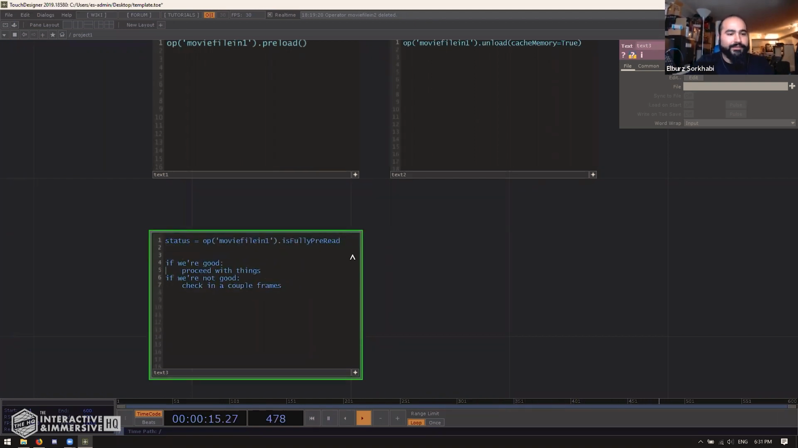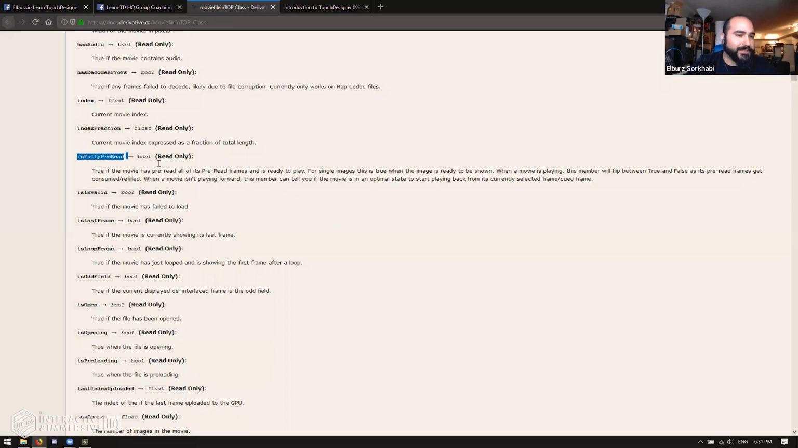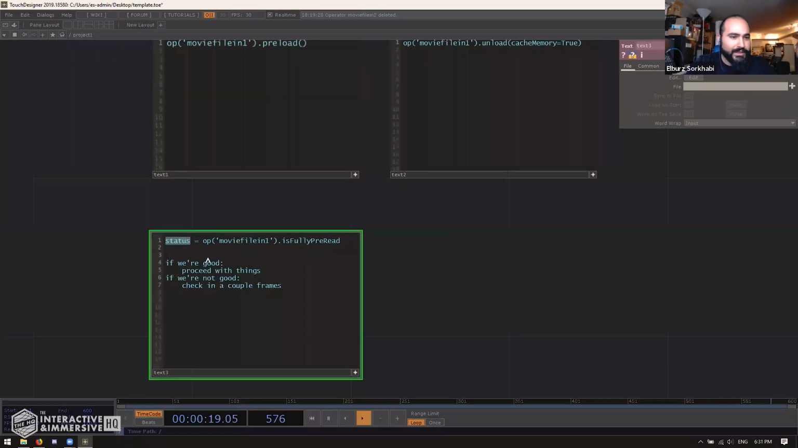And then if I want to make these if statements real Python, I'll say, okay, well, if we're good is going to essentially equate to if status is true. Because if we look at our documentation, is fully pre-read is a bool. So that means it's either going to be true or false. And it's going to be true if the movie is pre-read and ready to play, and false basically across the board in any other situation. So I can just say if status, which is the short Python form, it means if status equals true, or you could just write if status equals true.